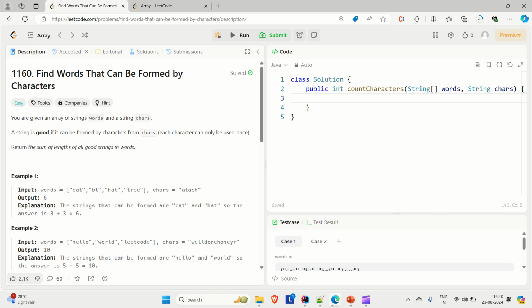So here you can see in example one we have the words array, which has different strings inside it. You can see we have cat, bt, hat, tree. These are the strings we have inside this array, and additionally we are given this characters string, which has the characters a, t, a, c, h. Now if you scan this string, you can find out which words you can form from the words array with the given characters.